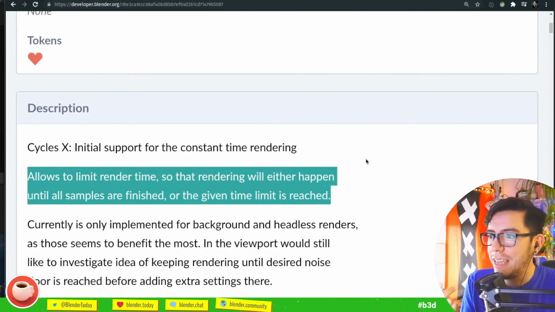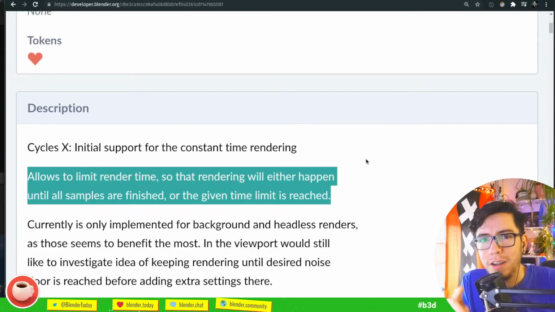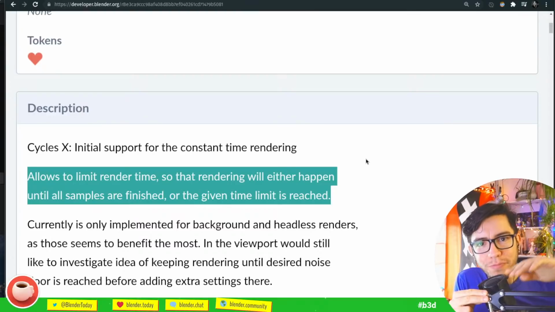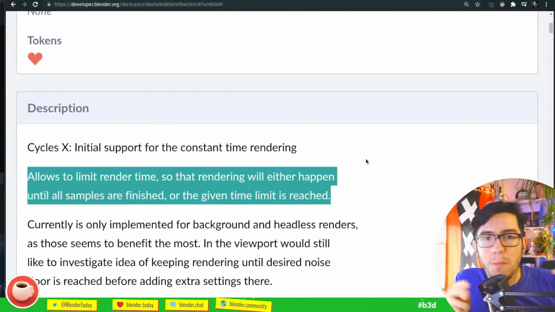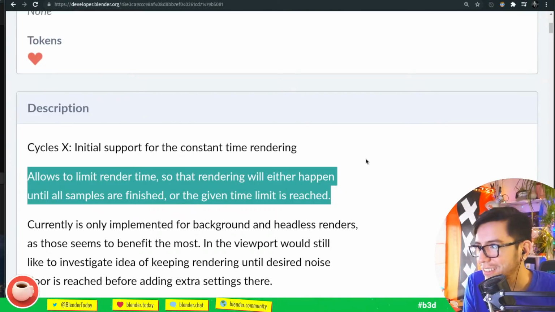Well, let's say you buy 1 hour in a render farm and you want to make sure that you render all frames, no matter the quality. You want to render all frames, so you can do the math and say, okay, I have 300 frames and I have 1 hour, so the maximum I can give it is this number of seconds. This is awesome. This is amazing.